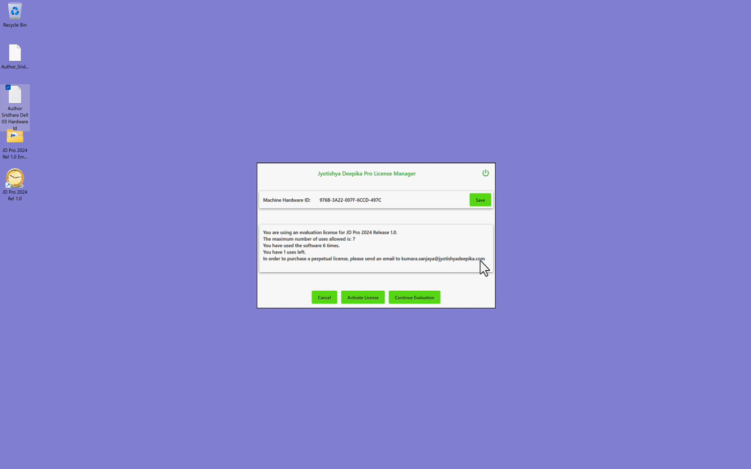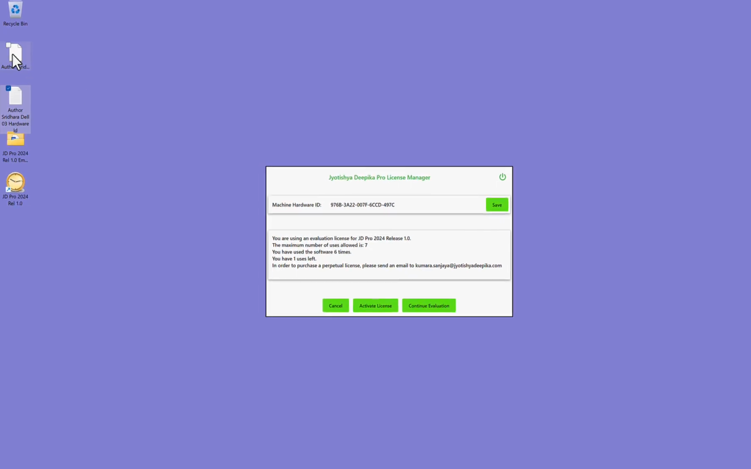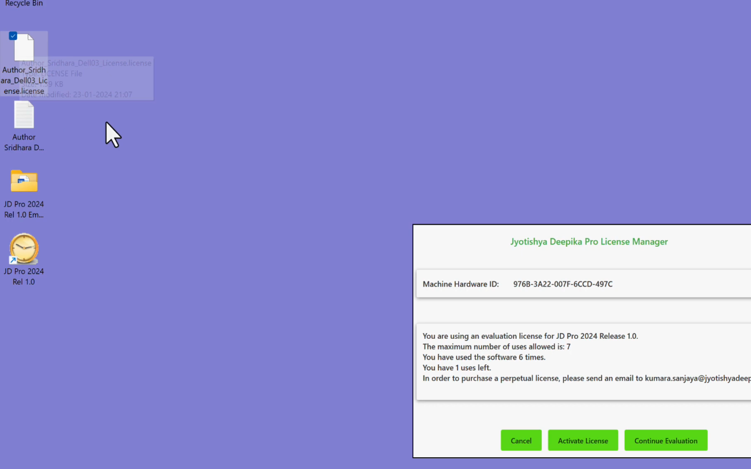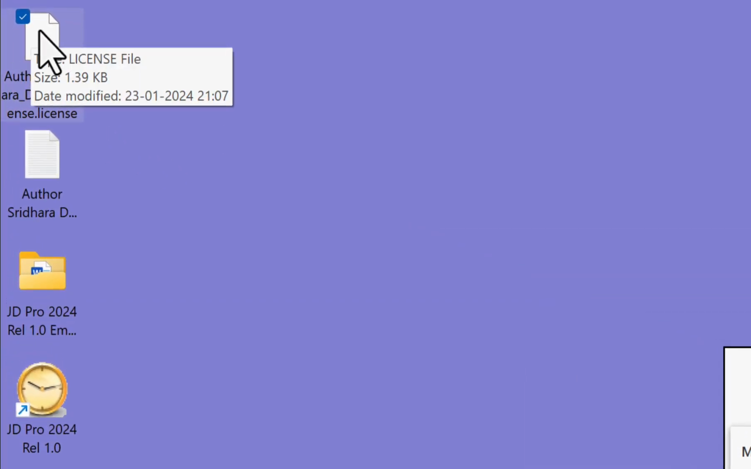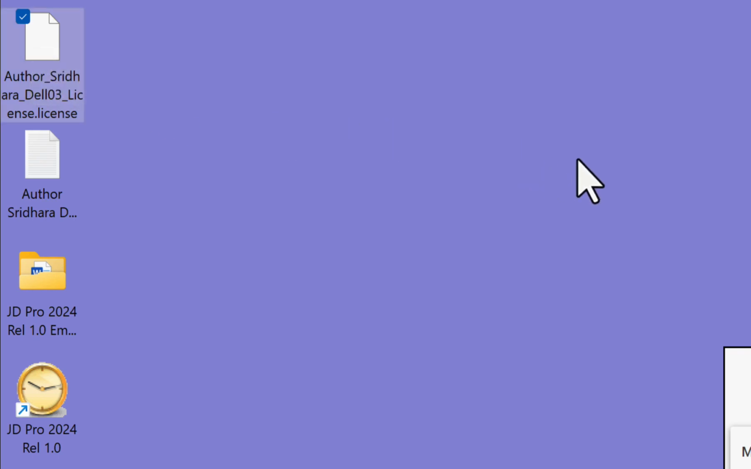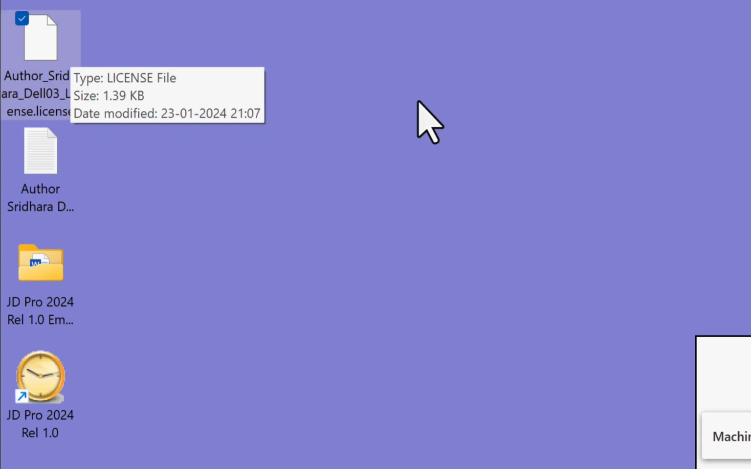So once I send you the license key, that license key will also be sent as an email attachment. What is recommended is you download that file and save it onto your desktop. As you can see here, I've just created a demo license file and I've saved it to my desktop. Always remember, this license file will have a file extension as .license. So whatever the name of the file, .license is basically a license file. You should save it to the desktop.